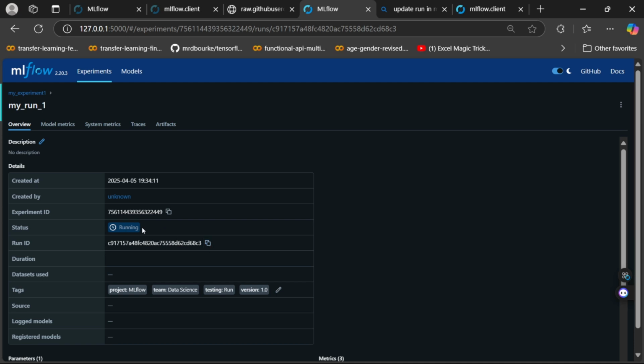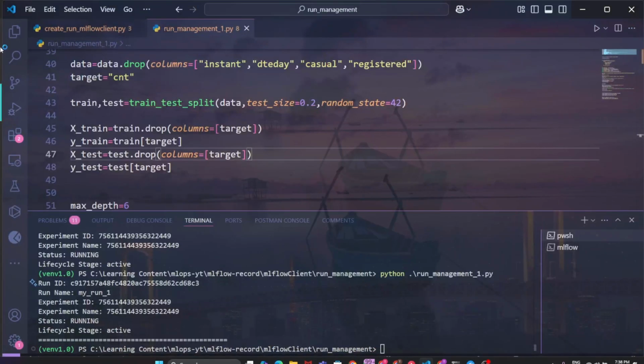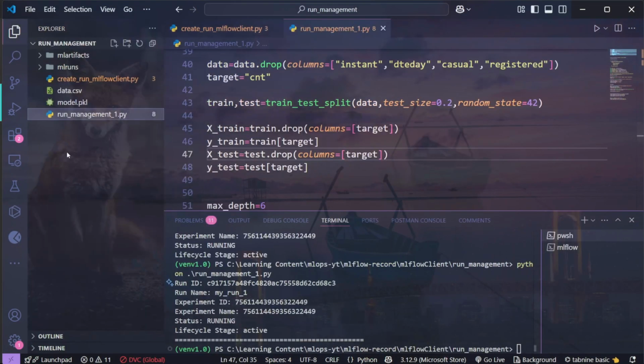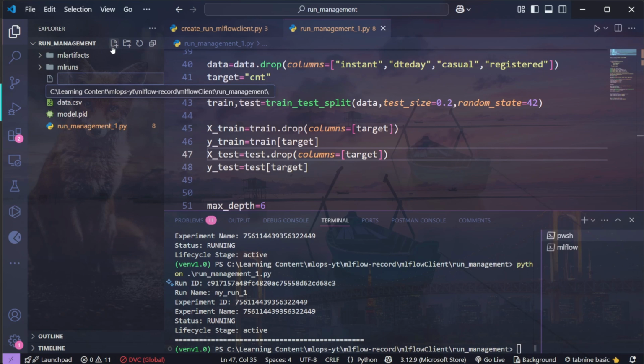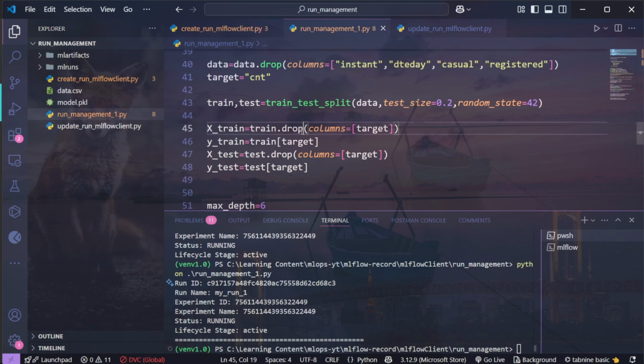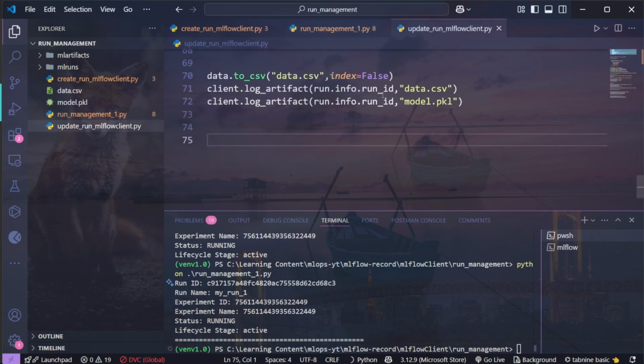Then I will stop this run. Its status is running now. I have to finish it, so I will change its status and make it finished. That's what I am going to do. For that, I will create a new py file called update_run_MLflowClient.py. I will copy the full code and paste it here.